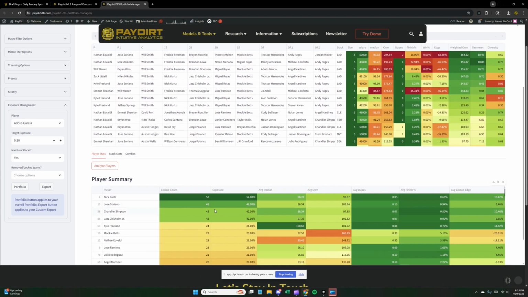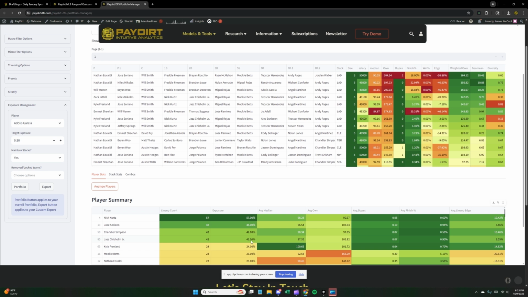So we have 48% Soriano, 42% Chandler Simpson, 42% Jazz Chisholm. The Yankees game has already locked, and I believe there's another game that's already locked as well. Let's go see what games those are that have already locked. Give me one sec, because I probably should have looked at this before, but I didn't. Let's see. So the slate started at 6:40. We've already had Colorado, Cleveland lock. We've had Tampa Bay, New York, and we've had LAD, Cincinnati. Okay, so good to know.